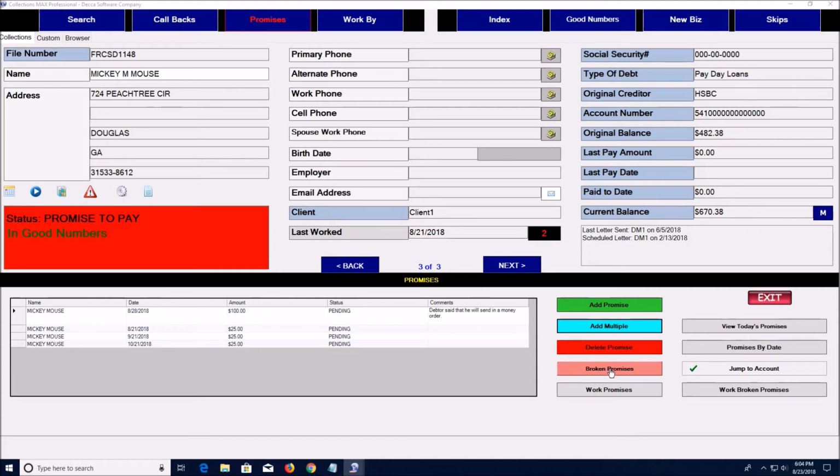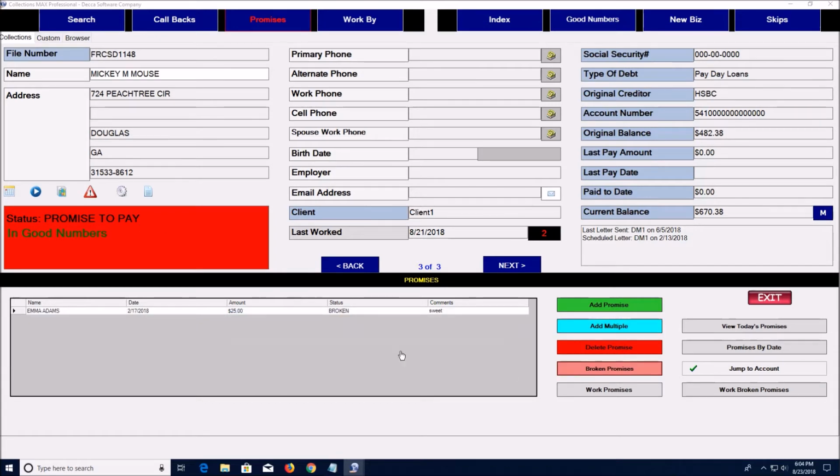Now in the system, what happens is if the promise doesn't come in, there isn't a payment that's made by the promise date, it'll automatically mark the promise as a broken promise, as long as Collections Max Scheduler is installed. When it's marked as a broken promise, the status changes to broken promise. So if you wanted to see what you had for broken promises, we only have one at this time, and that's a broken promise.